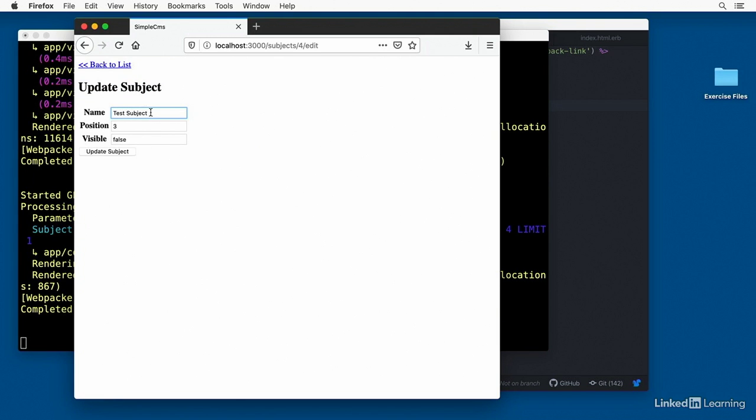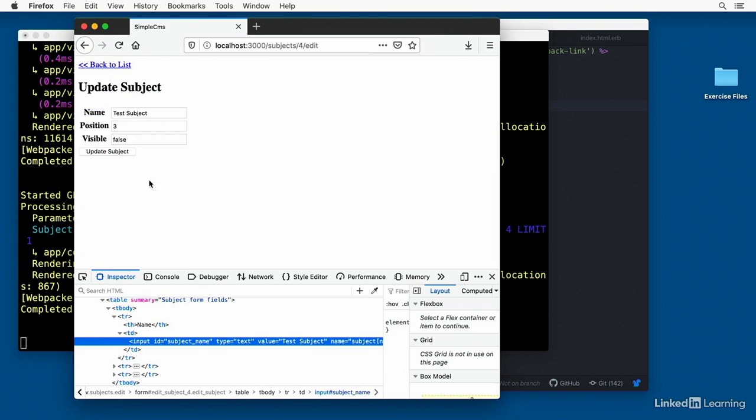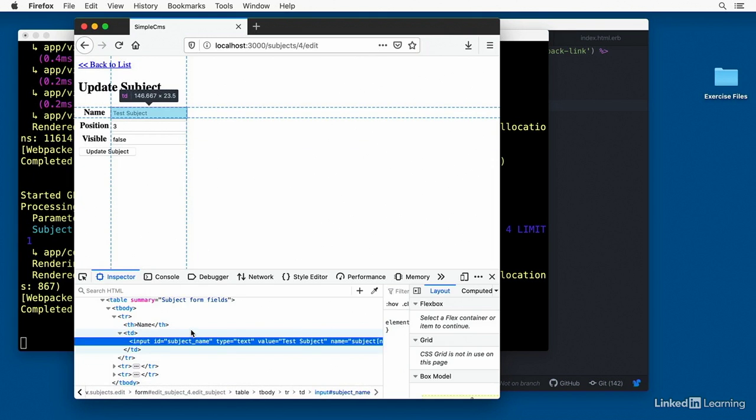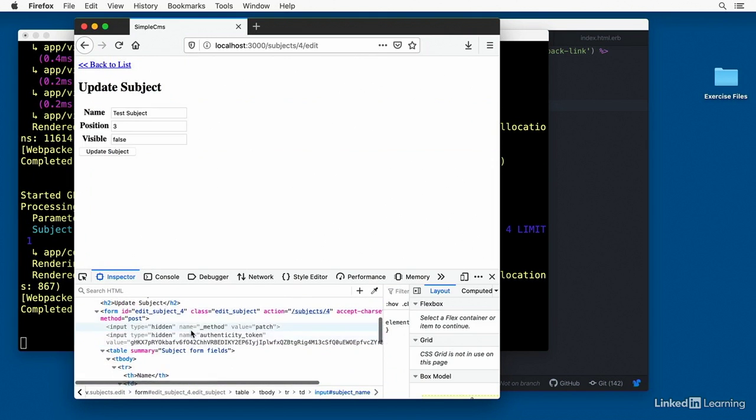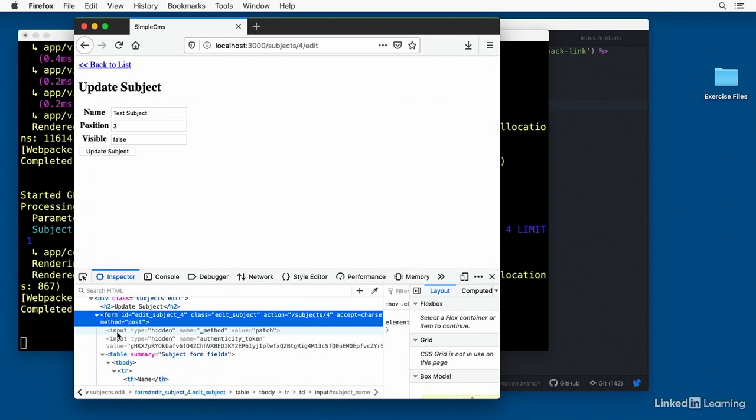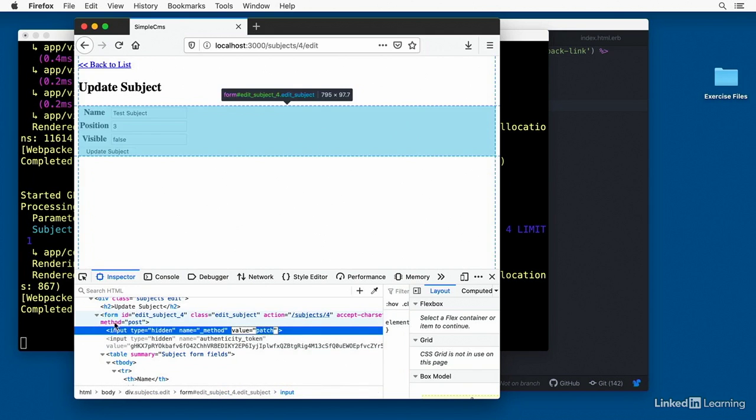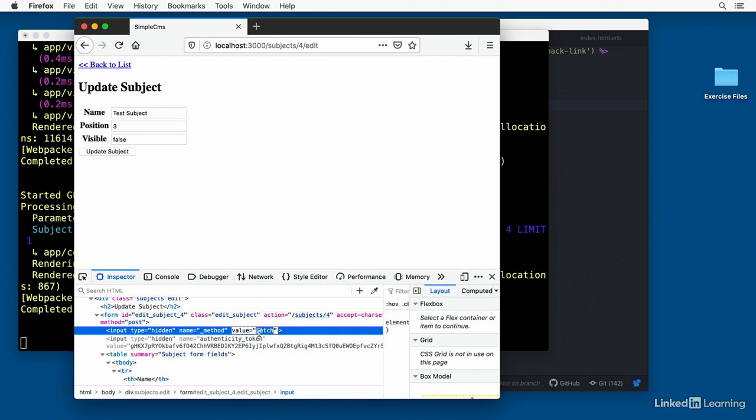Now I also want to just use the inspect element option here to take a look at the HTML that's being generated. If you scroll up here to where the form is actually being created, here's the form. Notice that the method is listed as being post, but I just got through telling you that it doesn't use post, it uses patch. Notice that there's a hidden input here whose value is patch. So it has the post method here, but it has another method hiding as a hidden input field.